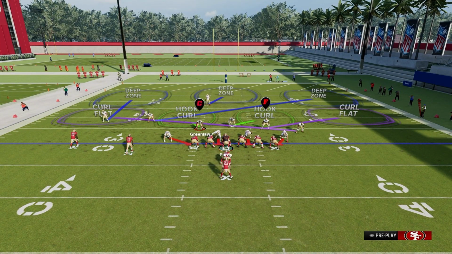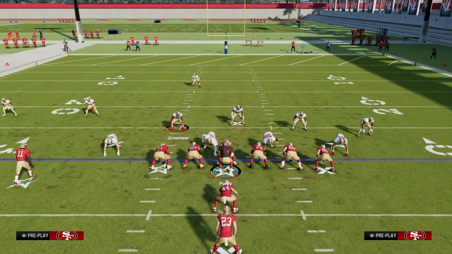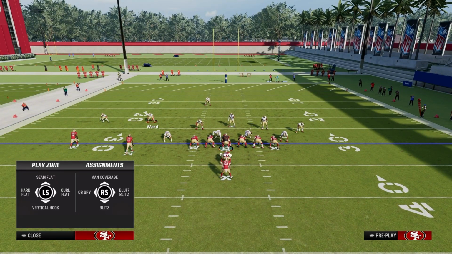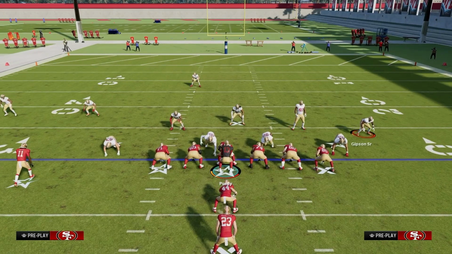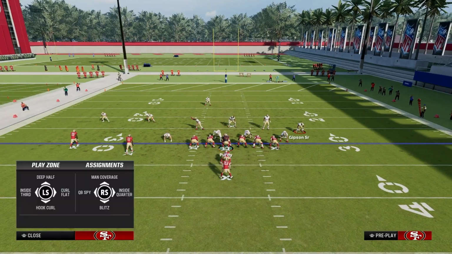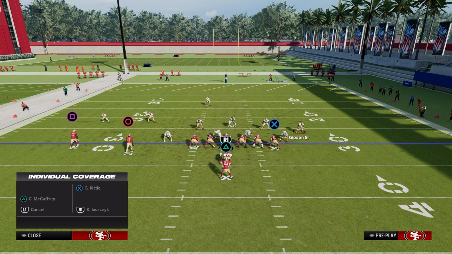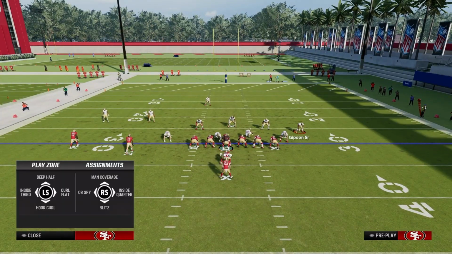But this coverage is really easy against this formation. All you have to do is make two adjustments here. Take your inside corner and put him into a curl flat, okay? And take your strong safety and just put him into something deep, okay? I like the deep half. That's pretty much where I think it's the best. He's going to end up playing in the same position as it was.